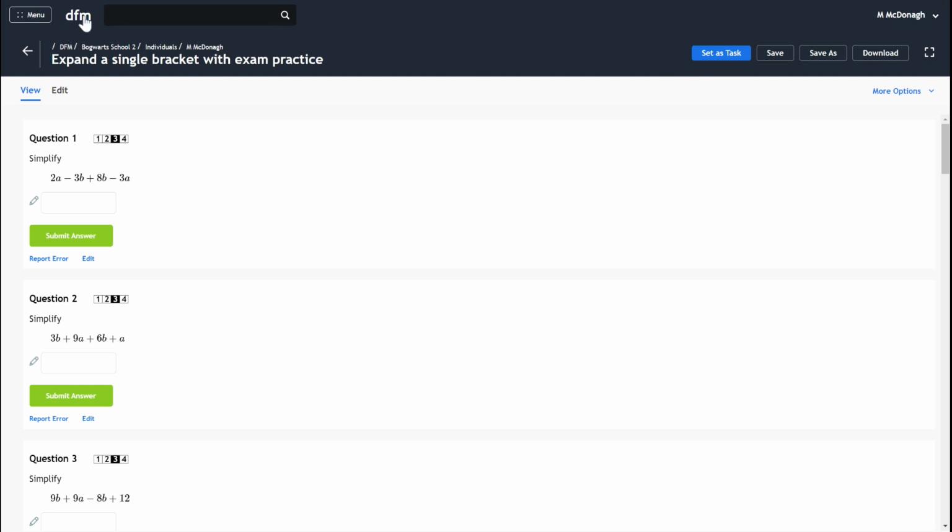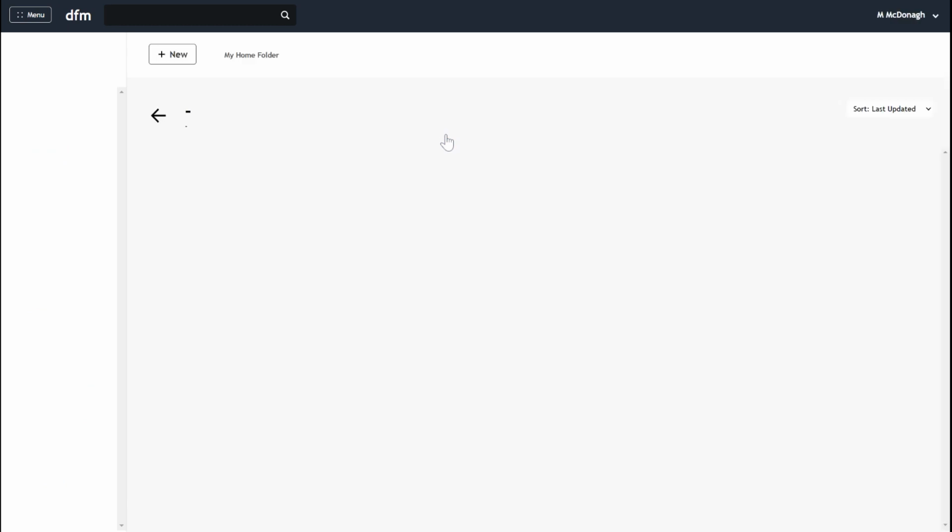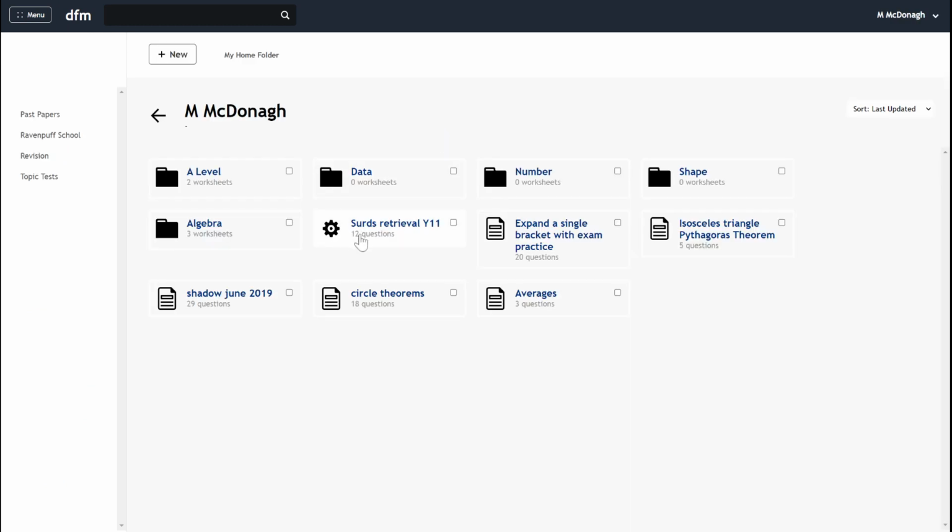Another thing I want to show in this video is how to make a worksheet template. So if I just go back into the worksheets for a moment, I'll just demonstrate what I mean by a worksheet template. This cog symbol here, this one is a worksheet template, this SERDS Retrieval Year 11.